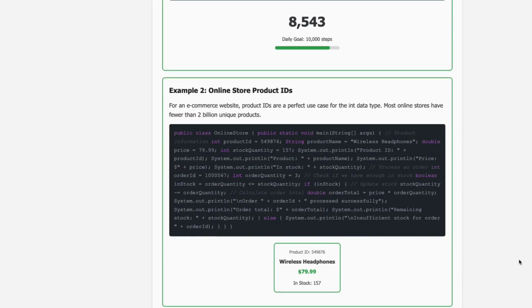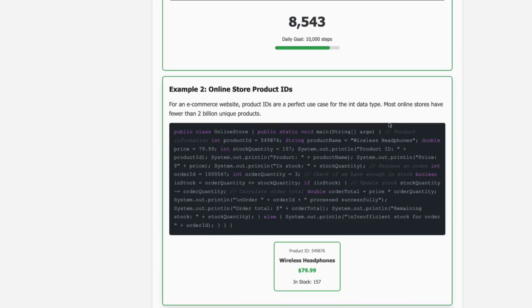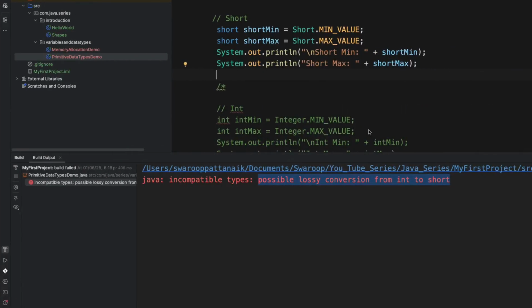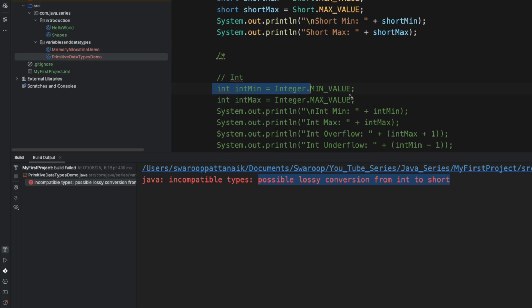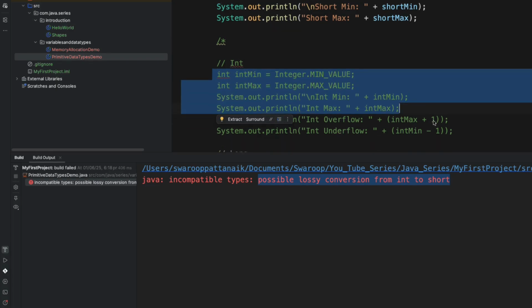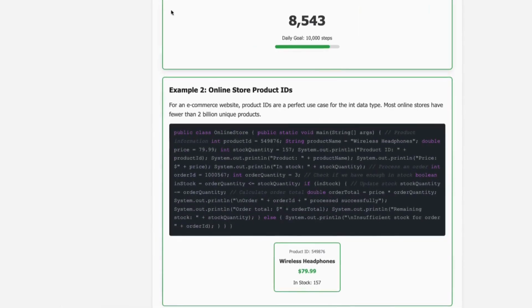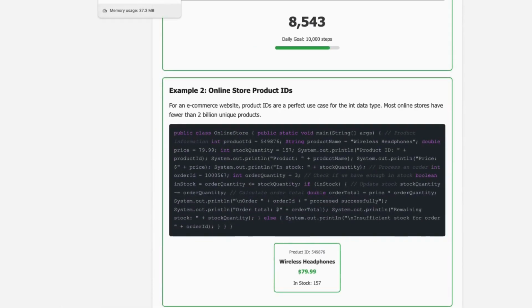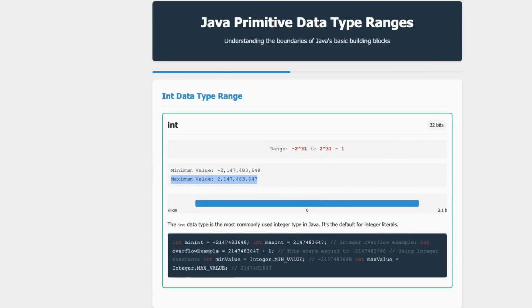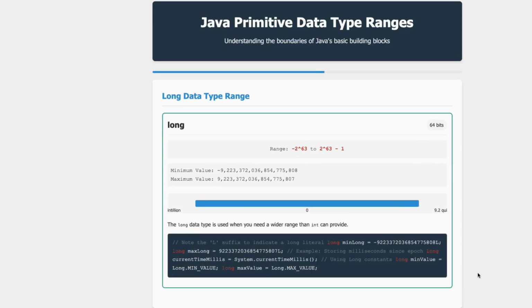Then storing product IDs online, right? For any e-commerce website, product IDs are a perfect use case for the integer data type, because most online stores have fewer than 2 billion unique products. Similarly, you can try this on your own for the integer by typing Integer.MIN_VALUE and Integer.MAX_VALUE, and you can play around with it, just like we did for byte and short. You can try it for every other data type.